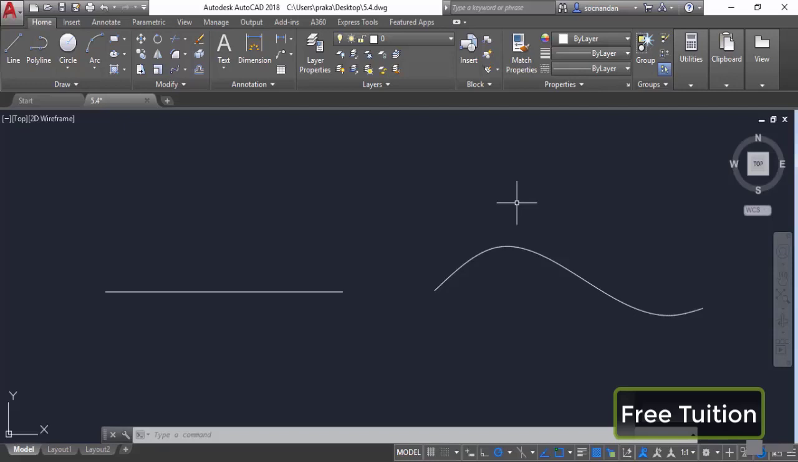In this video, I will tell you about the divide and measure tool of AutoCAD, and using these tools you can divide the object in equal number of parts or at particular distances. So here we have these two simple geometries. The first one is a line and this one is a spline.